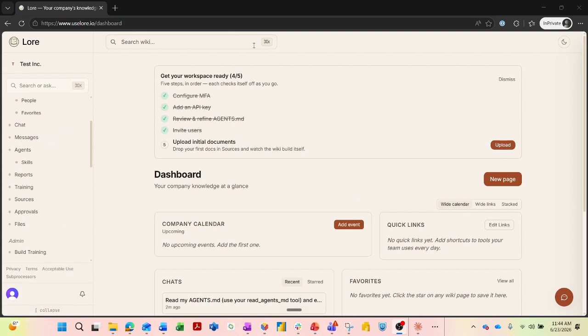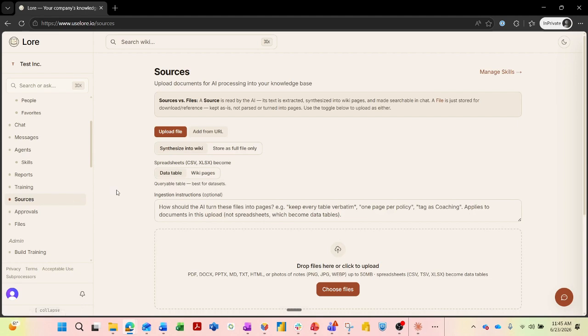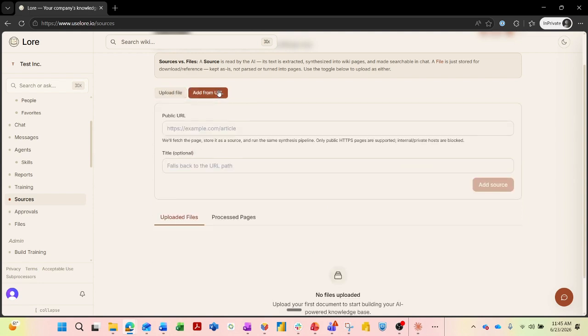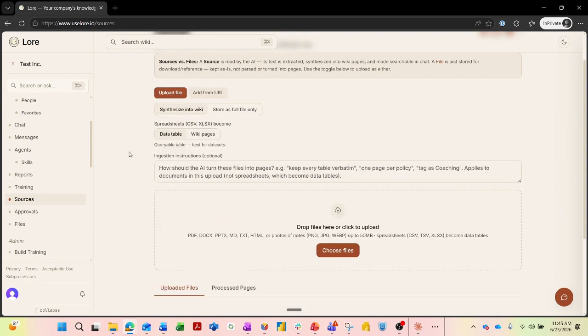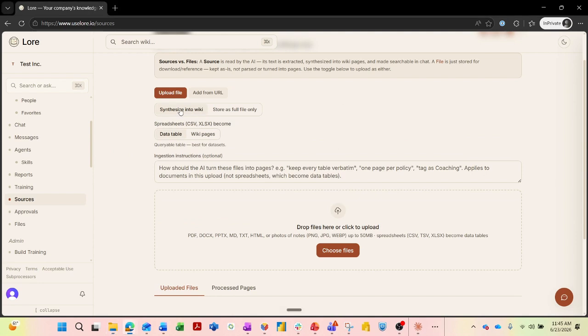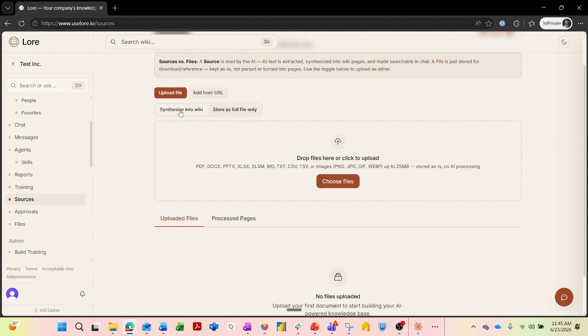The way you upload information into Lore is you can either hit upload right here on your get-your-workspace-ready screen, or Sources over here. Everyone has this, right? Then you have a couple of options here. Number one, you can upload a file or add from a URL. Obviously, in this instance, we are uploading a file, right? Second, you can say synthesize into wiki or store as full file only.